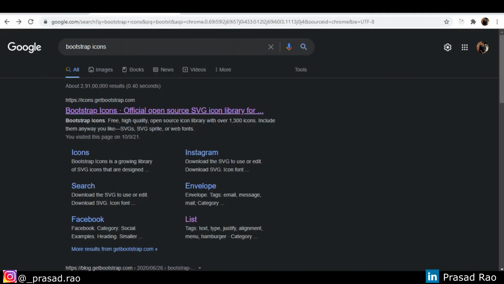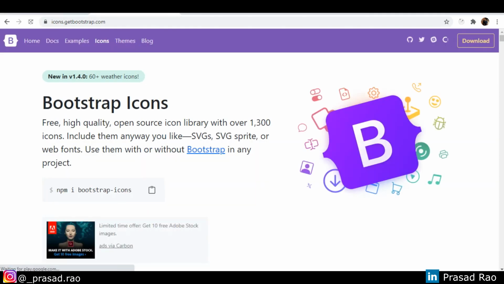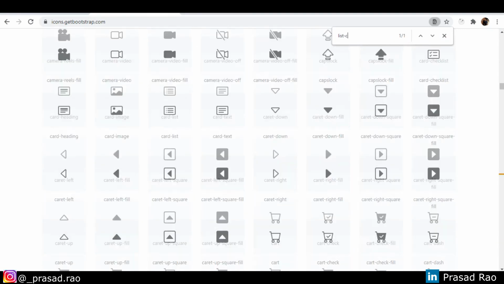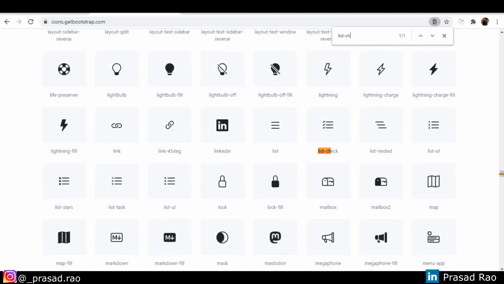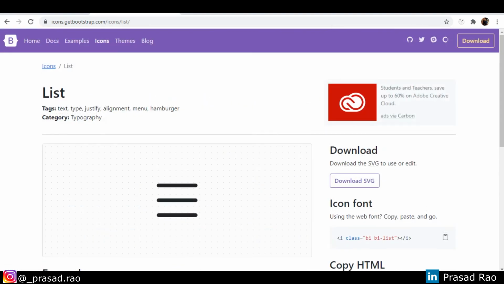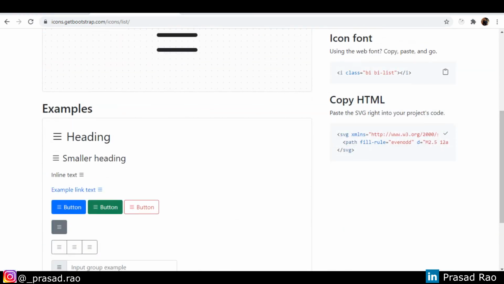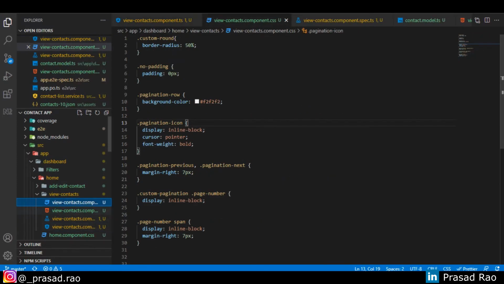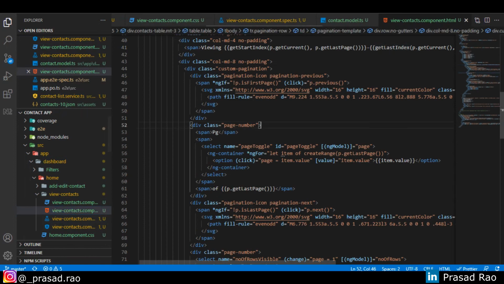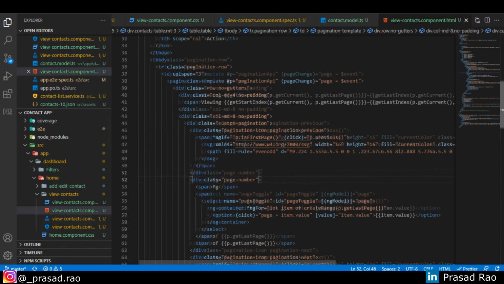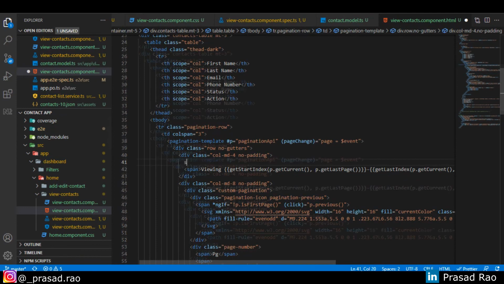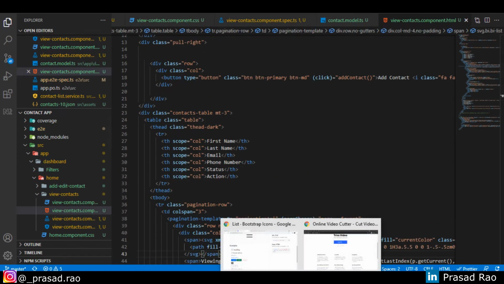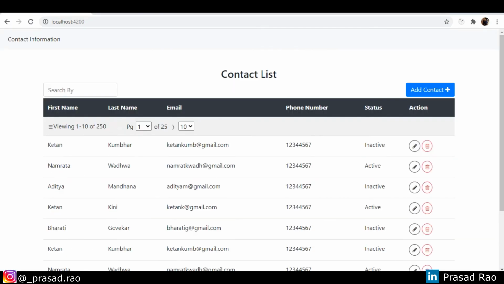So just for the final touches, we'll add a list icon just beside the viewing page information. If I go to the bootstrap icons and search for list here, I'll take this particular SVG, copy this here, go to the HTML. Let's add a span tag here. Okay, now let's go back to the UI. Yeah, so that is all.